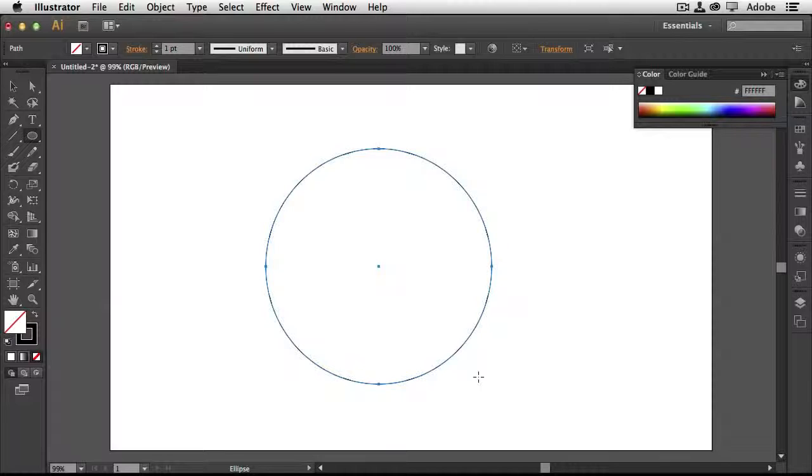Okay, so now that I've got this circle, I want to draw another circle. Illustrator has what are called smart guides, things that light up as I come around and hover over different areas.